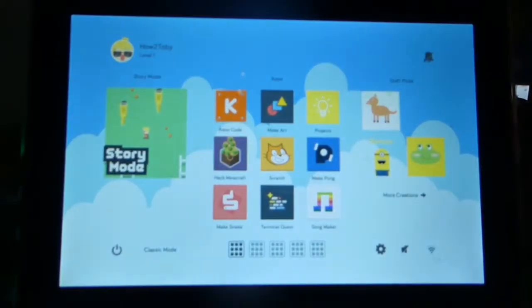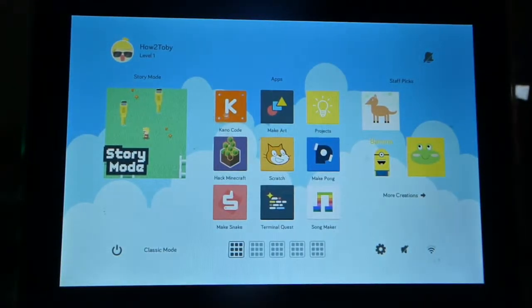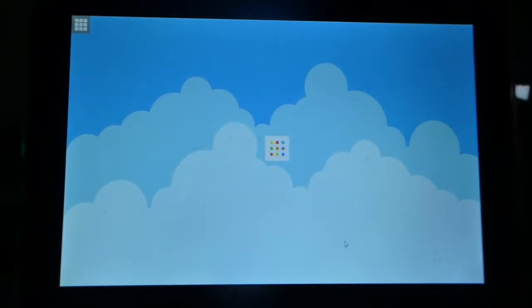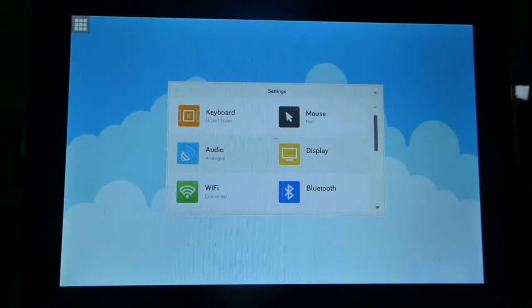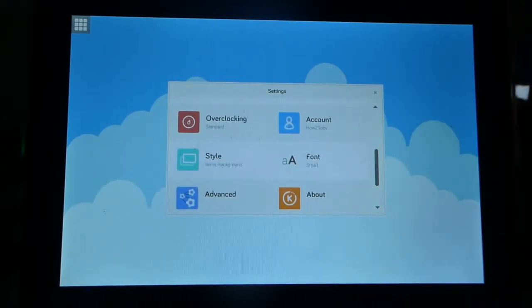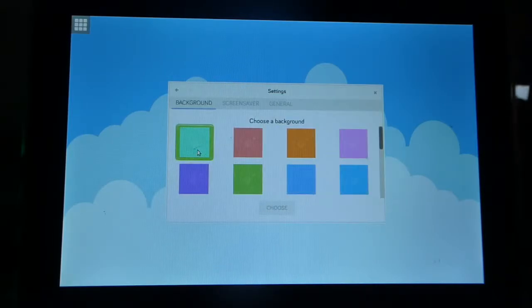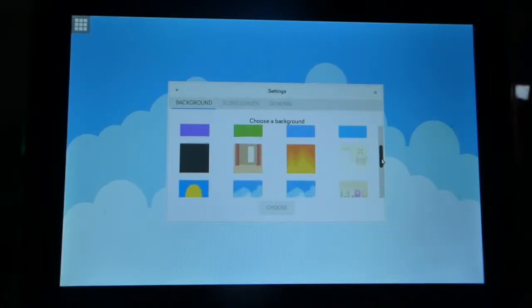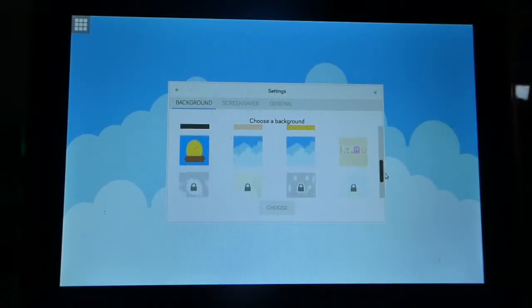And as I was saying about the wallpapers a few minutes ago, to get a new wallpaper, you go to settings, which is down there in the bottom right corner, and then it should be in style, which is just there. You click style, and then you can get all of these different backgrounds. Look at that.